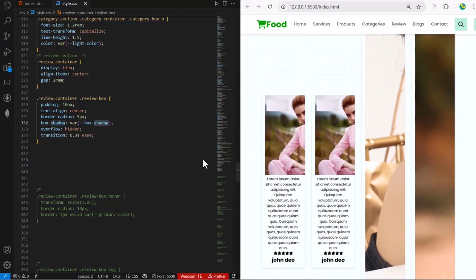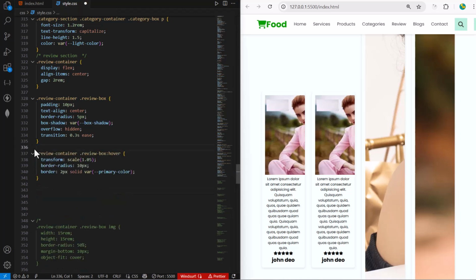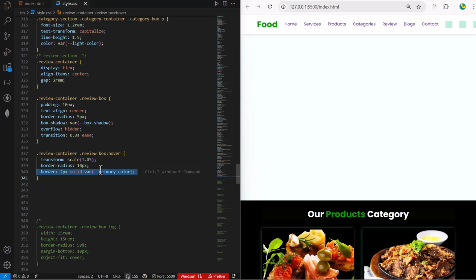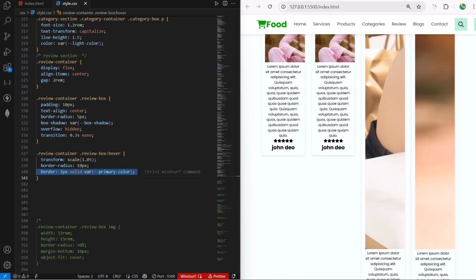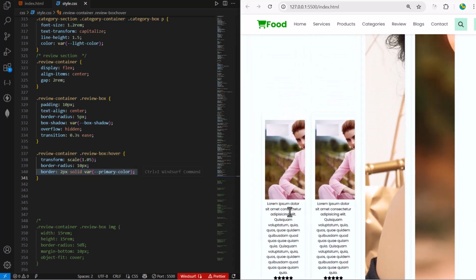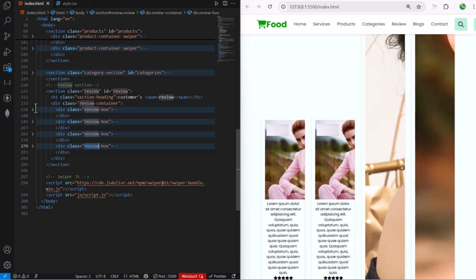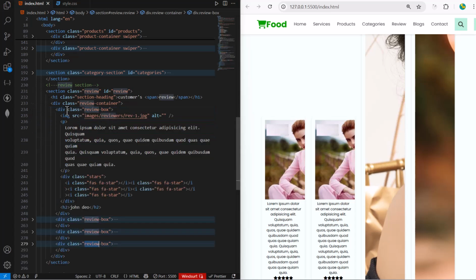Awesome. And now let me add some hover over effect using a pseudo class selector right here, transform scale 1.05 and border radius. Here we have border right here, 2 pixel solid having this primary color, and let me try it. You see? Awesome. So now, having said that, let me style this image right here.